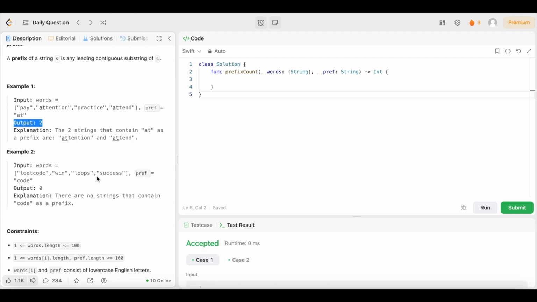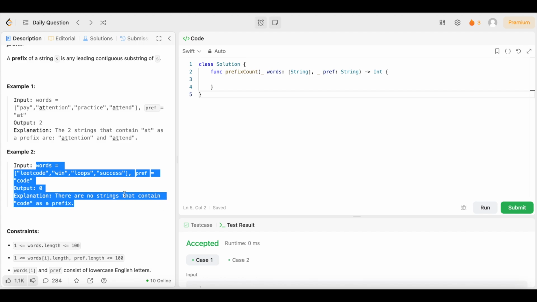So let's go ahead and take a look at example 2, where they might try to throw a trick question our way, where none of the words start with the prefix. In example 2, we have the input words equals an array of strings: LeetCode, win, loops, and success. Pref equals the string "code". The output is 0. There are no strings that contain code as the prefix.